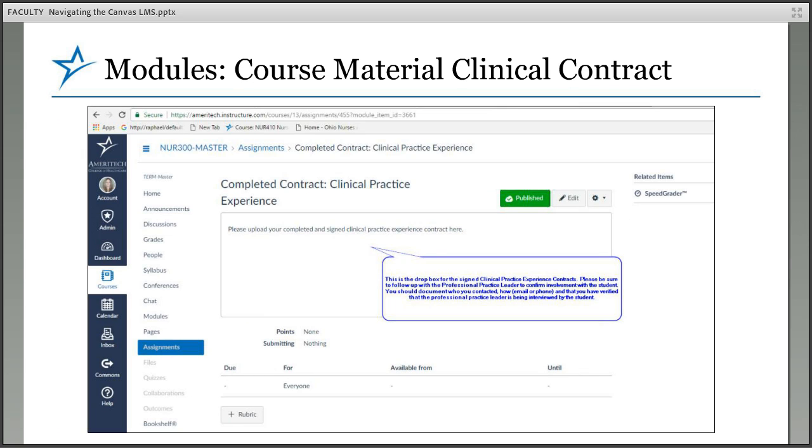So as we look at course materials, the clinical contract is found here for all clinical practice experience courses, which is all nursing courses. Once the student completes their clinical practice experience contract with their professional practice leader's name and contact information, they will upload it into the assignment Dropbox in the course materials section. Faculty are reminded to open each clinical contract and reach out to the professional practice leader to confirm that the student is interviewing and working with this professional practice leader.